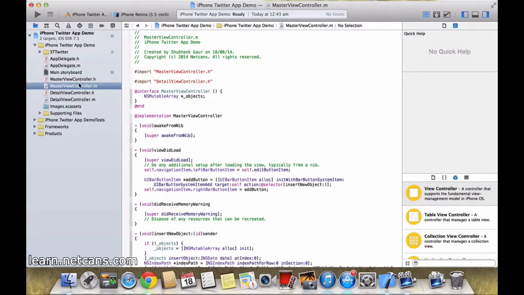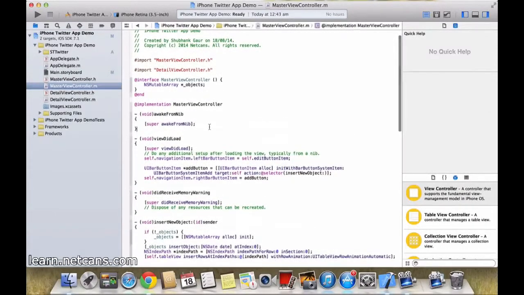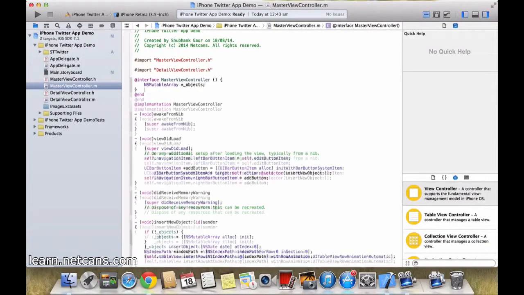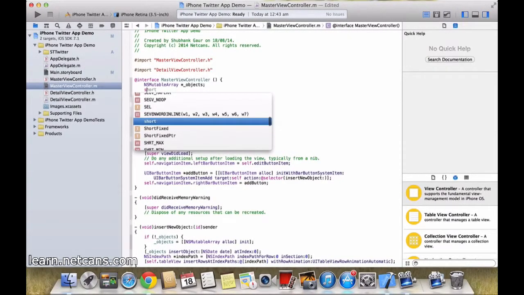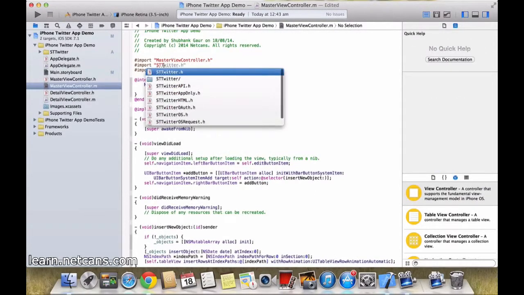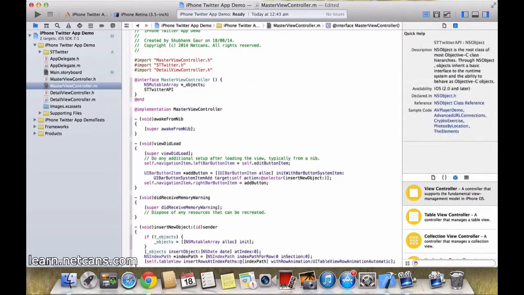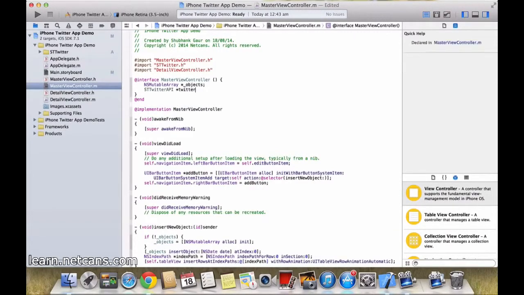We will be setting some code blocks to verify that our authentication was successful, and from that code block we will be calling, for this tutorial, the API endpoint to get the user's timeline. So I will be doing all of this from the master view controller's implementation file. You need to import the STTwitter header file. From here we create a Twitter instance variable.